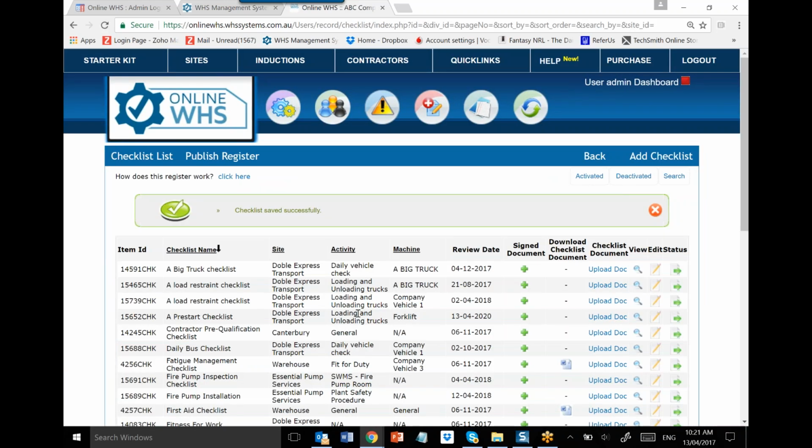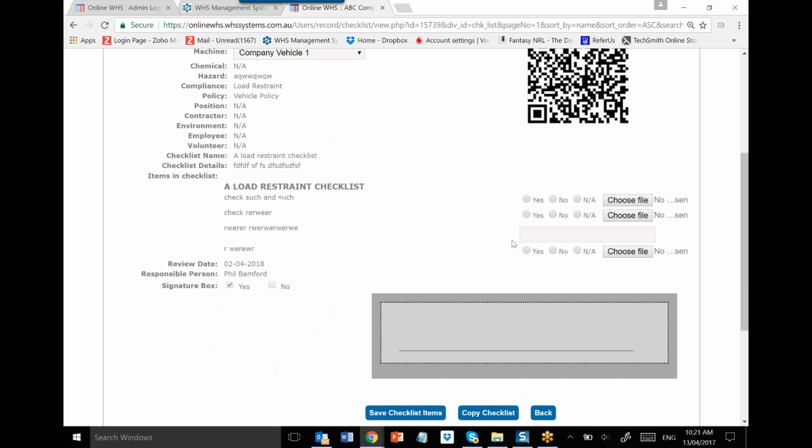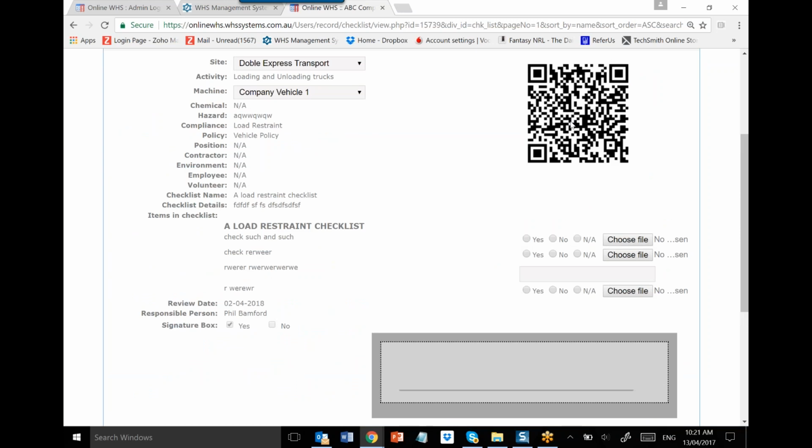Okay, so I've created that checklist inside the system. I've related it to this company vehicle number 1. If I select view, there's that checklist, and it's automatically created a QR code. So the person can now do this checklist online.